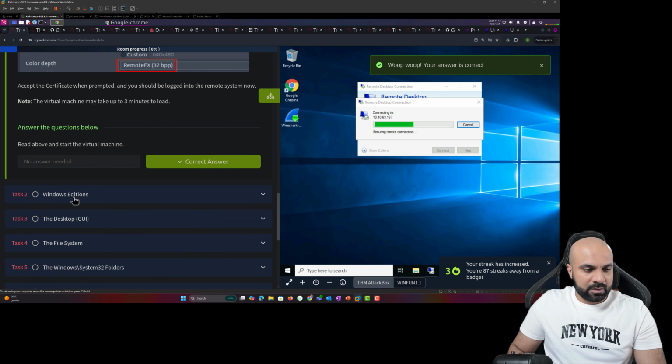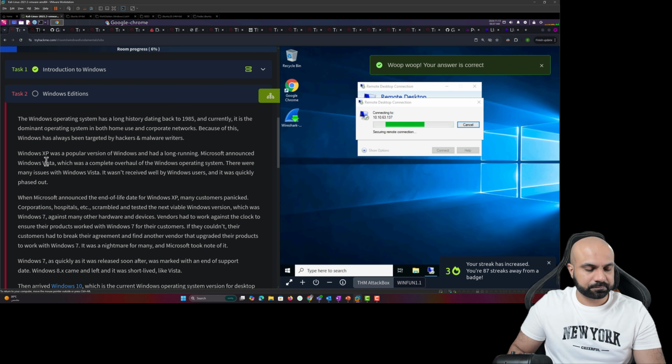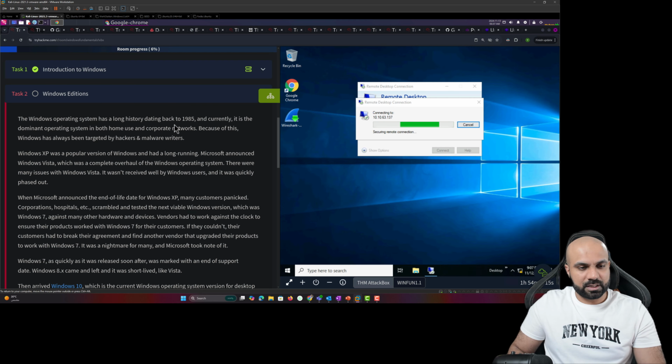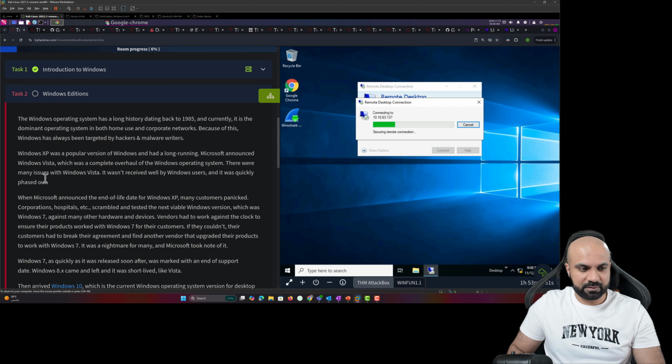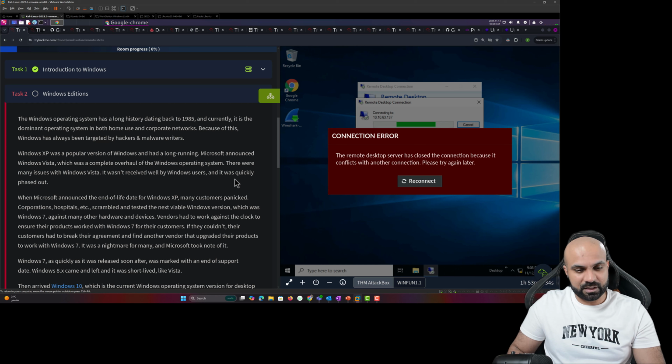Awesome. Task 2, Windows Editions. The Windows operating system has a long history dating back to 1985. Oh wow. Currently, it is the dominant operating system in both home use and corporate networks. This is true because of its user friendliness. Because of this, Windows has always been targeted by hackers and malware writers. Windows XP was a popular version of Windows and had a long run. Then Microsoft announced Windows Vista, which was a complete overhaul of the Windows operating system. There were many issues with Windows Vista. It wasn't received well by Windows users and it was quickly phased out.